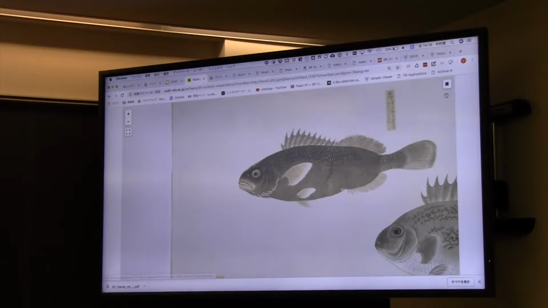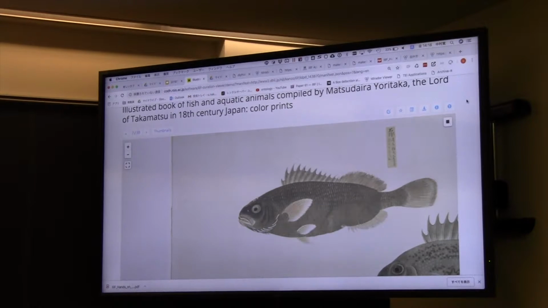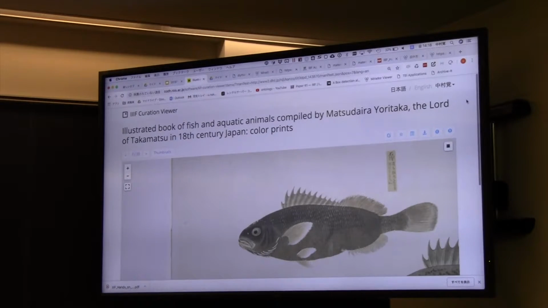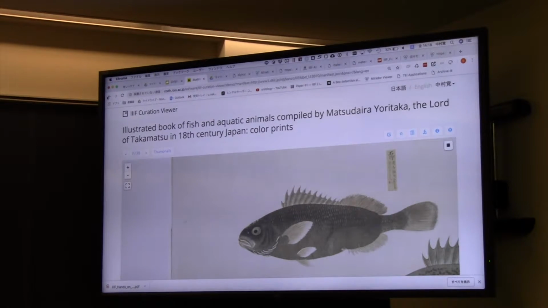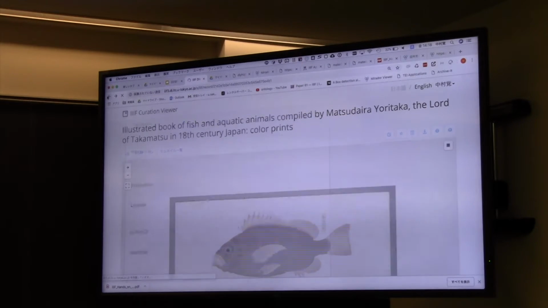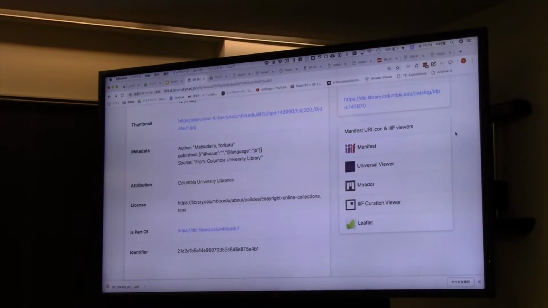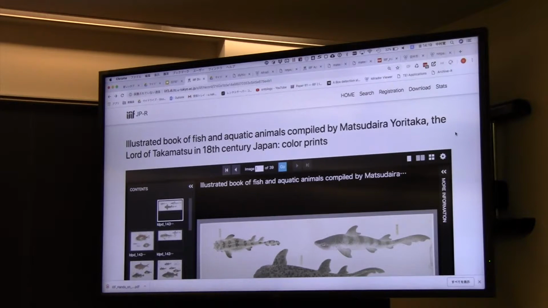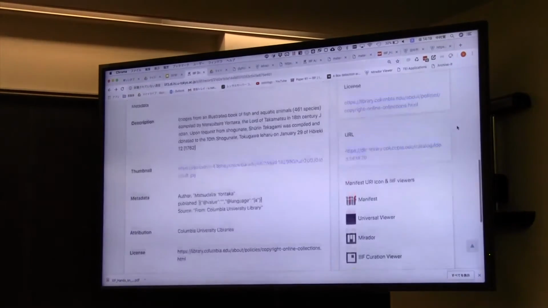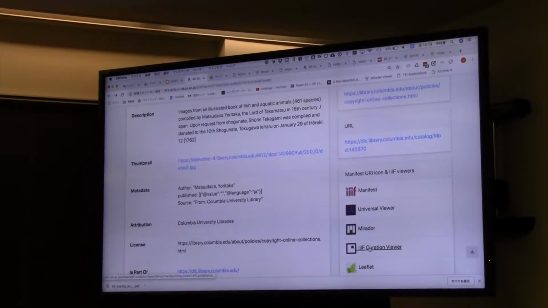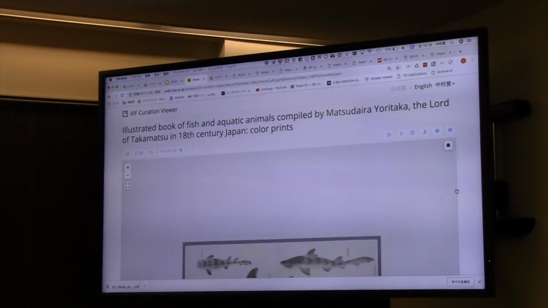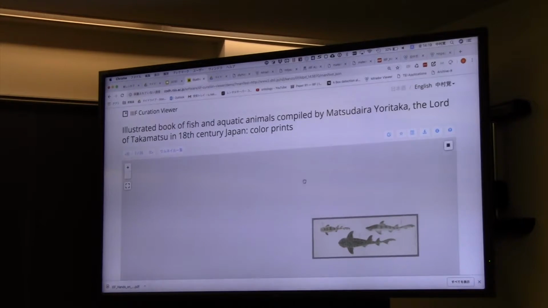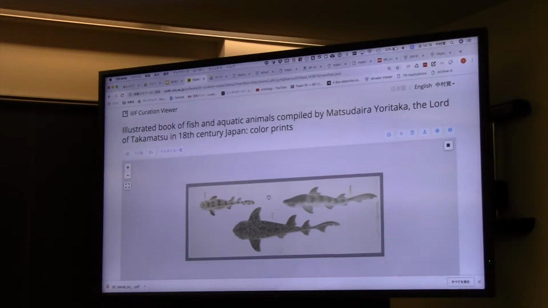Okay, so I'd like to show the process from the first again. So at first, from this, is there anyone who cannot access this page? Okay, and if you click this curation viewer icon, the curation viewer is open, and the fish pages are shown here.